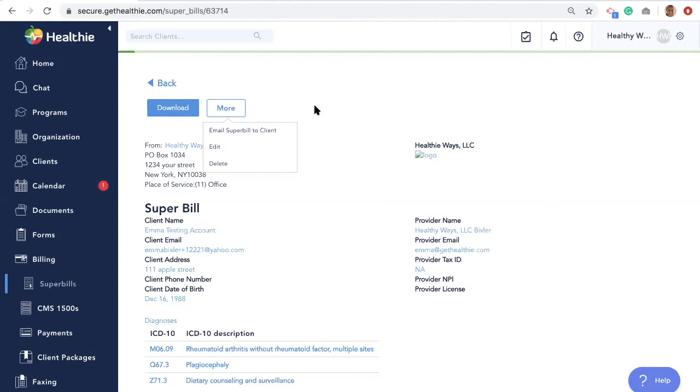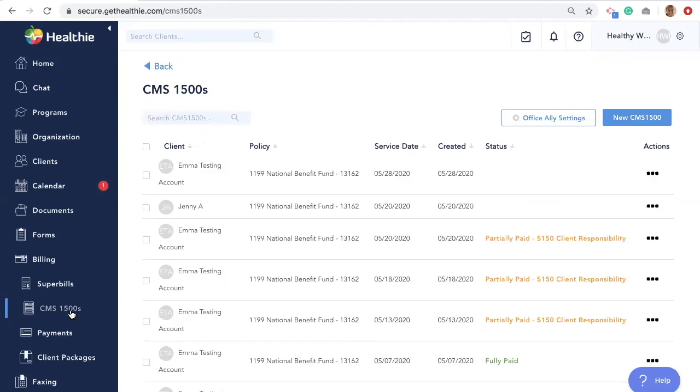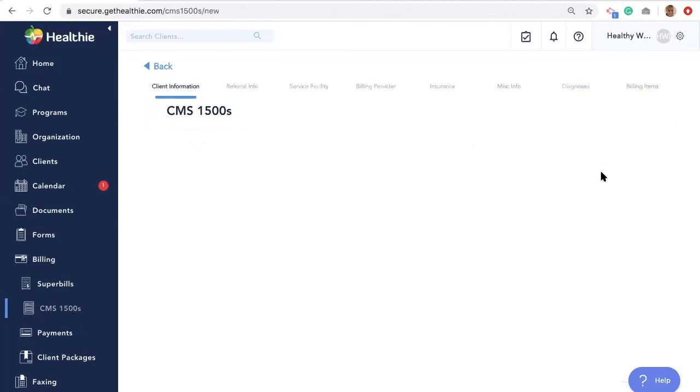If you do take insurance, CMS 1500 provides a record of the services you provide to a client during your sessions. It is your responsibility to send these to the insurance company so that you can receive reimbursement for your time and services. First, select New CMS 1500 to create a new claim. Then fill out any of the information that is required.